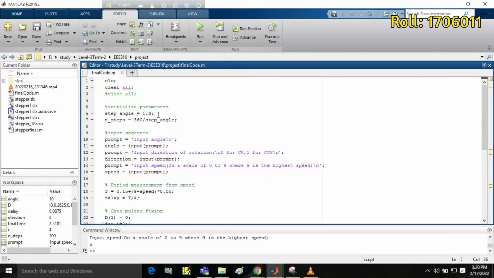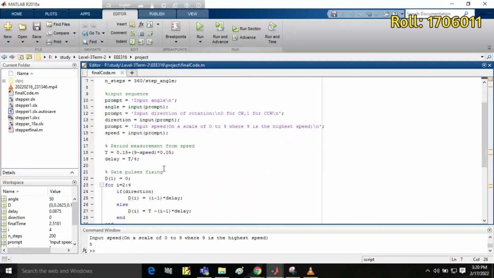Here we use step angle 1.8 degree, then calculate total number of steps to complete a full cycle. This is user input section. The user can give input angle, direction of rotation, and the speed of the motor as input. Then we calculate duration of gate pulse. It will depend on the speed.